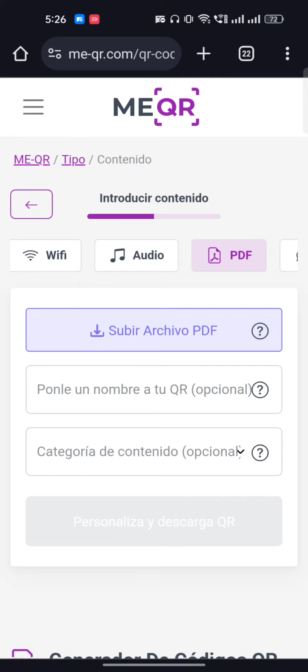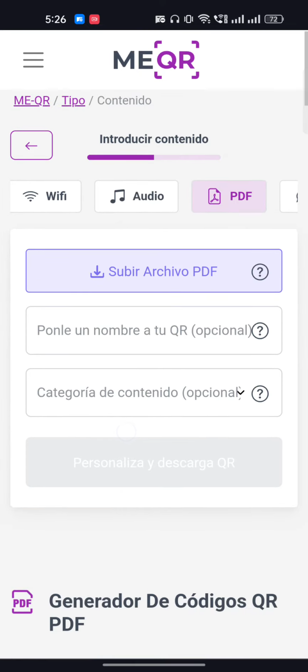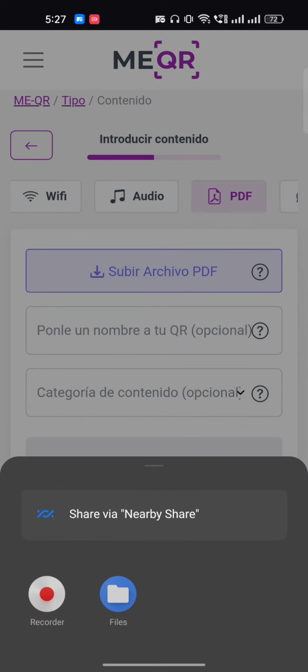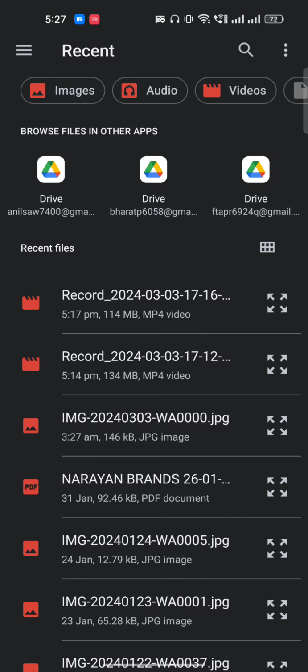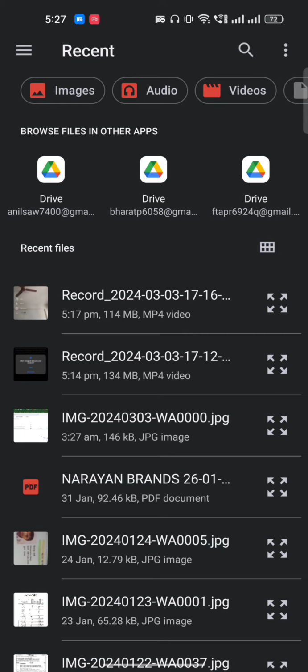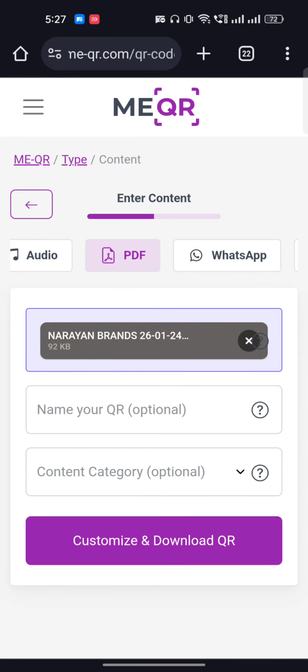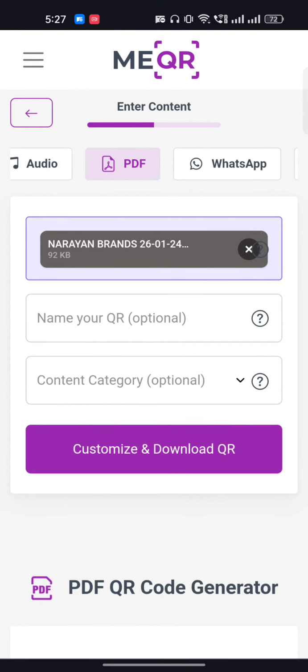So here I am, and you can just go to this website which is called MeQR, and here you have to just upload a PDF. Whatever PDF you have, just tap on upload PDF file, and it will take you to the file section here, and you have to put a PDF file, and then you have to enter your QR name here. If you want, you can do it. By the way, it's completely optional. So I'll just click on customize and create a QR code. It just takes a few seconds to create it, so you have to wait here.